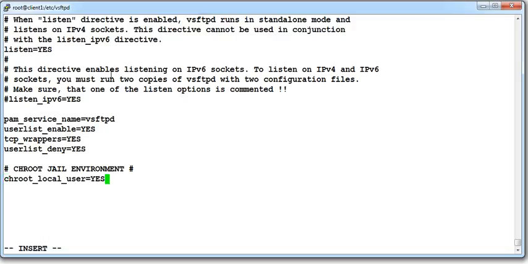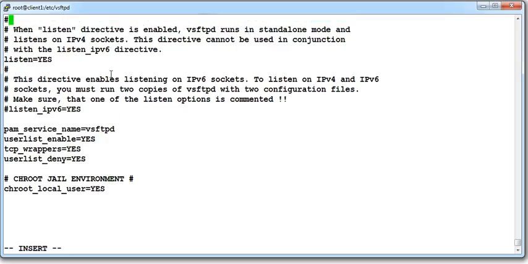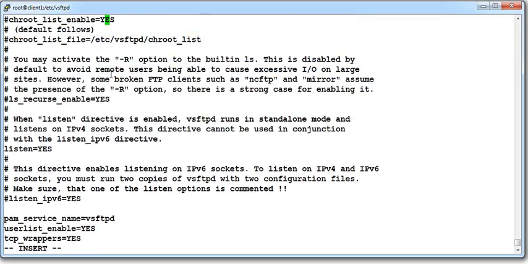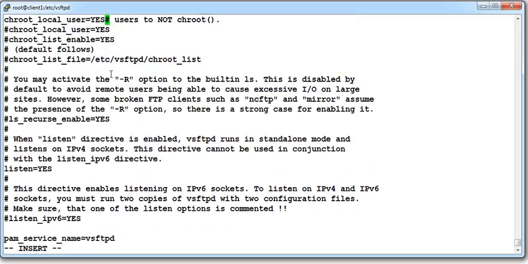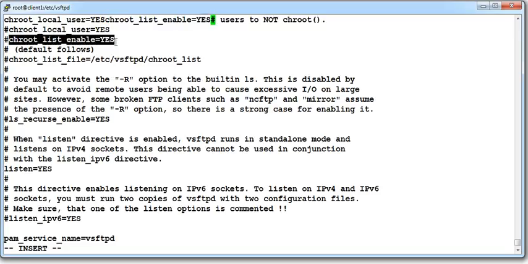This means the users which are mentioned in the chroot file have visibility of the complete file system. Or we can say they are not bounded by chroot rules. The second parameter is chroot_list_enable. It will enable the users inside the list. Again, I created a mess.